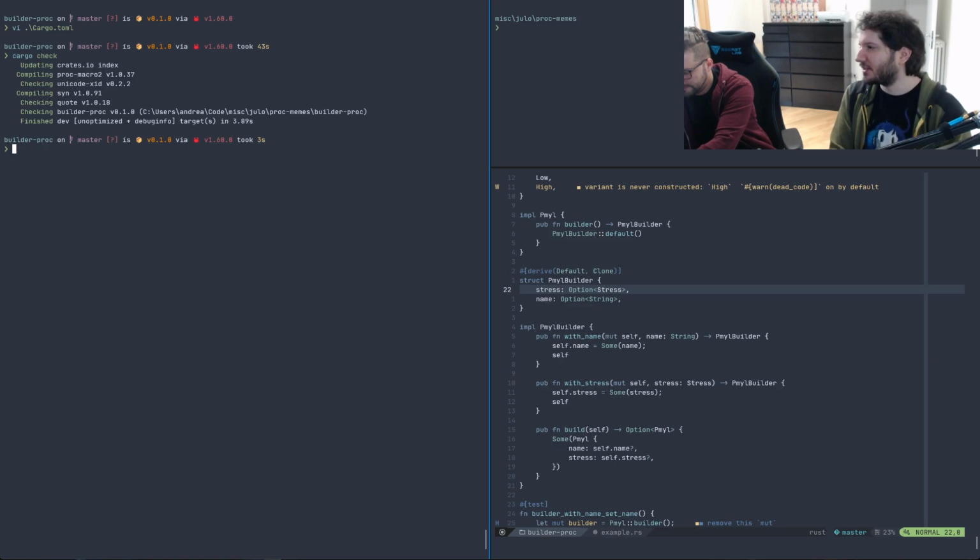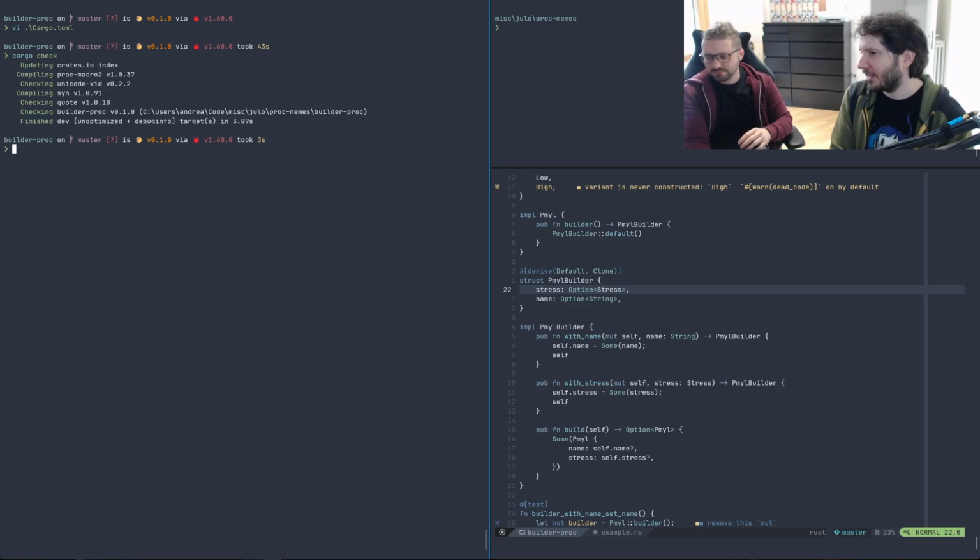Are these things from Rust itself? No, they are like third-party crates, but I don't. Yeah, this is a nice question. I don't have an idea.